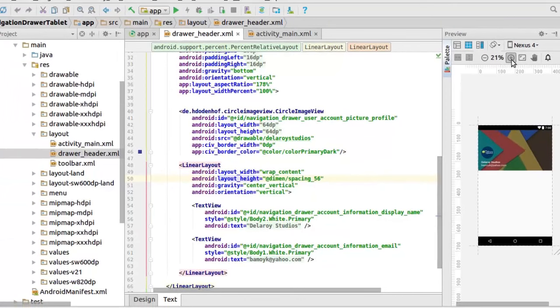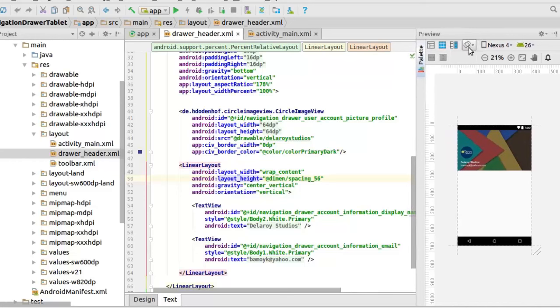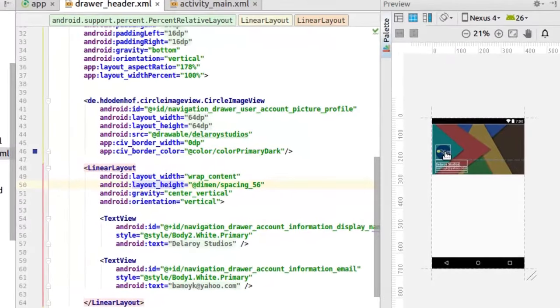Let me expand this so we can see how it looks. If you notice, we have a background image, and at the same time, a profile image. We have the name of the user and the email. So these are just the major things you should have right there in your drawer header.